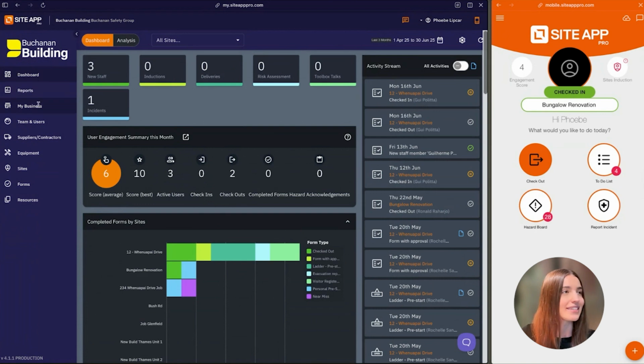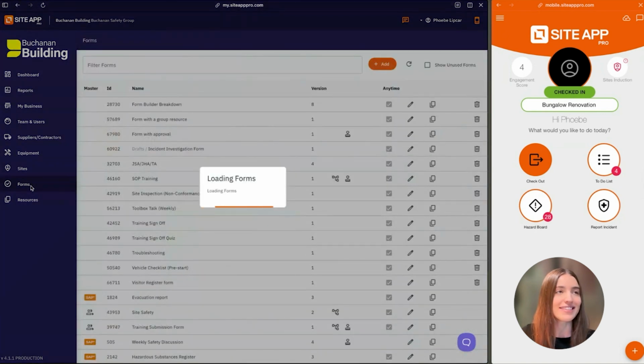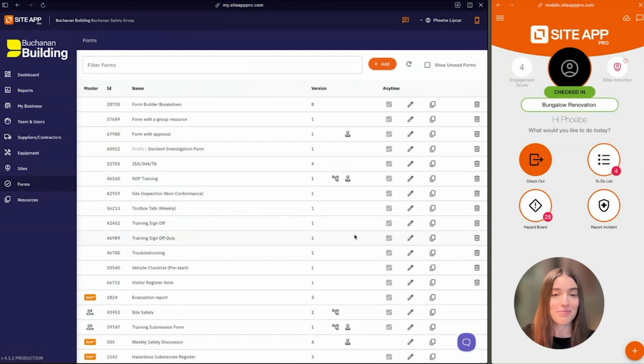I'm going to go ahead and start off in the forms section. This is where you'll be setting up your key health and safety forms. Now, depending on the pack that you're on, you might have a customer success manager who's going to be helping build some of your forms. Otherwise, we have a really easy form builder that you can use to add your own forms into the system.